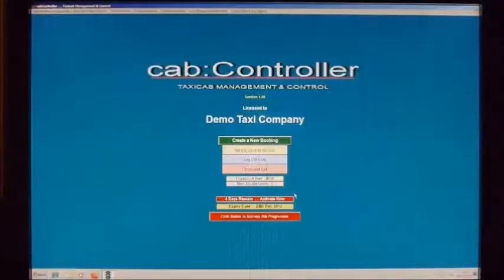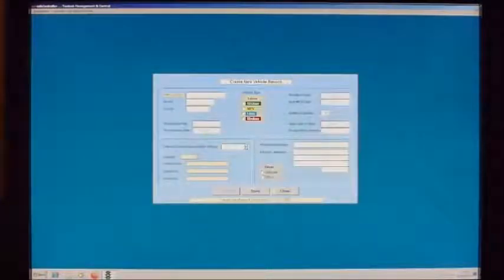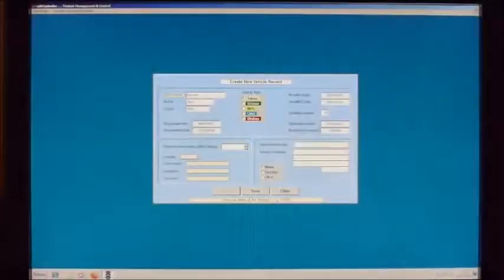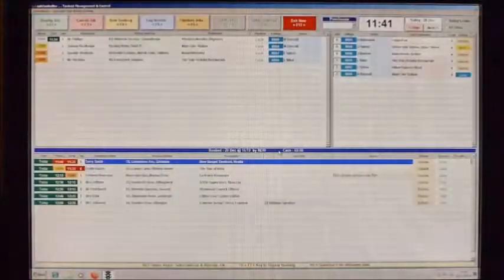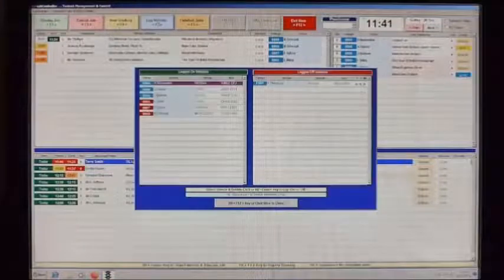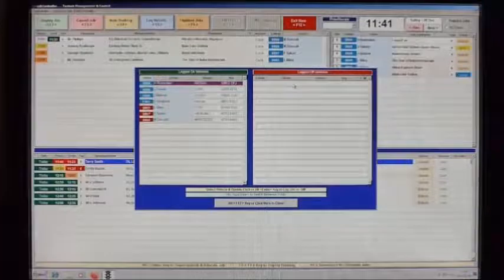So once we store this record, we'll then create a vehicle record and we simply fill in each section in turn again with the vehicle details. So we need the make and the model and the colour and the registration date and so forth. And then we can specify the driver for this vehicle, so it'll be our new driver, and also the registered keeper. So store this record, and if we go into the control screen we can now log this vehicle on. We can see here, and the vehicle is now logged on ready for work.